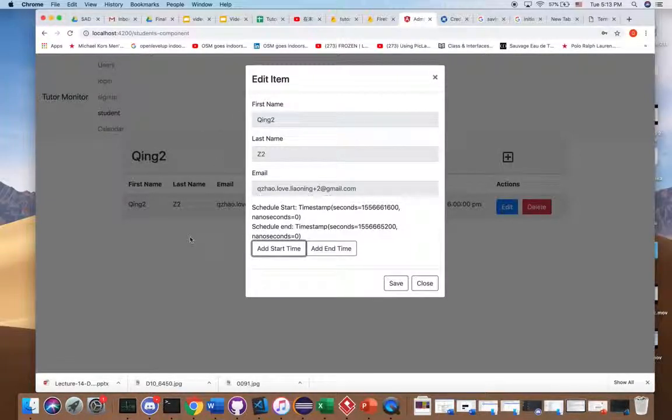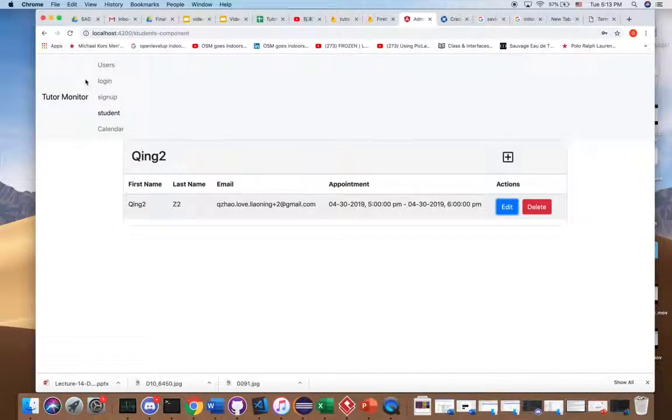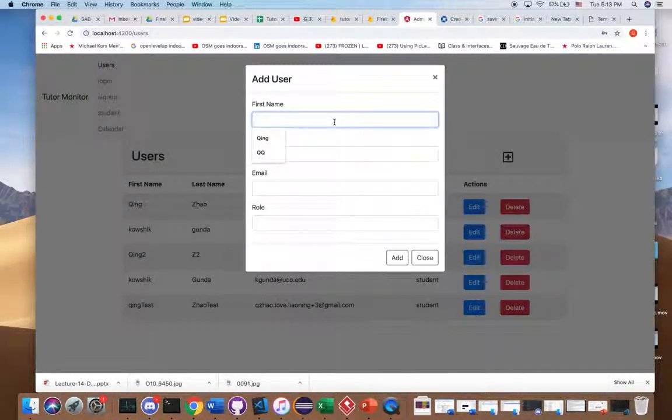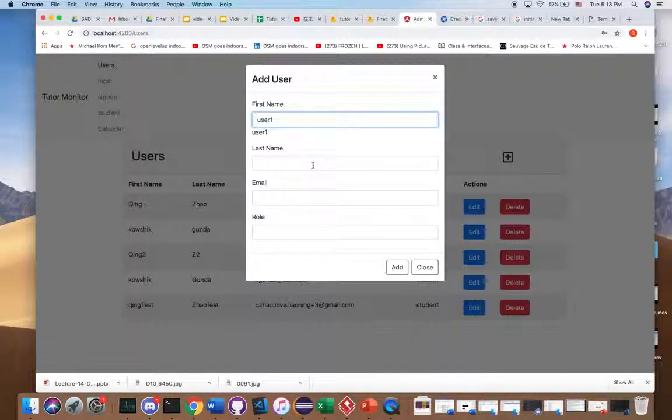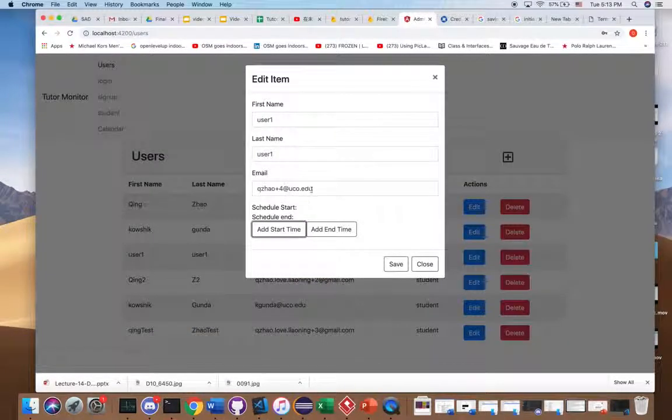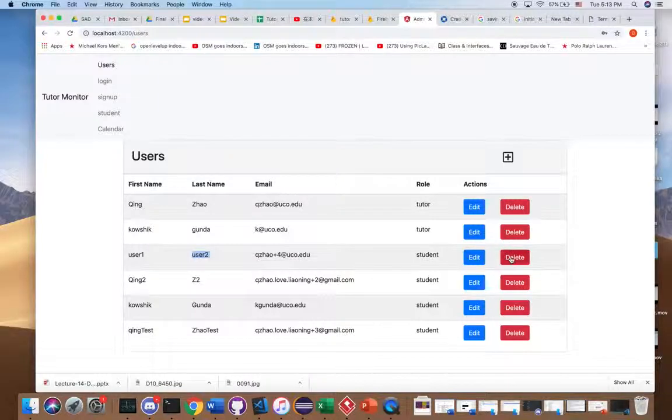This is the Angular module. And here's the user. You can add, edit, and delete, all related with the database. So say user one plus four row student. And you can edit to user 2, change to 2, and you can delete.